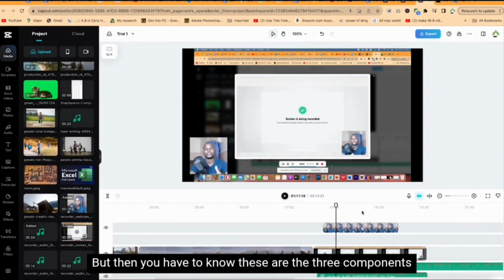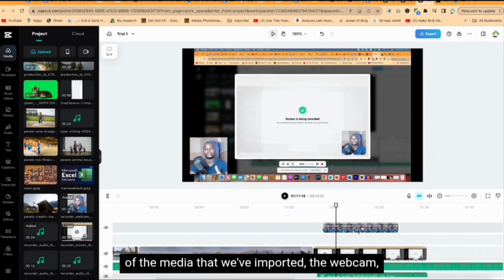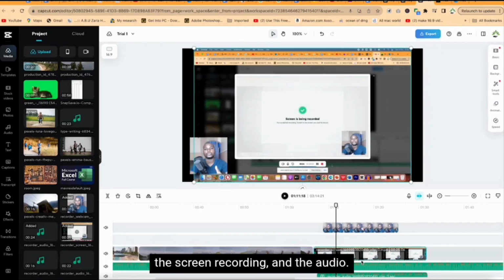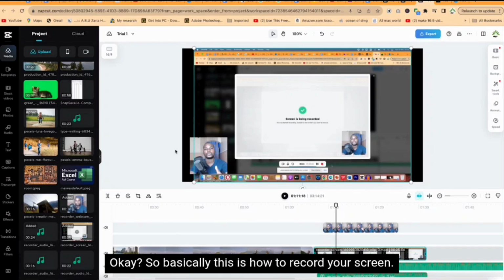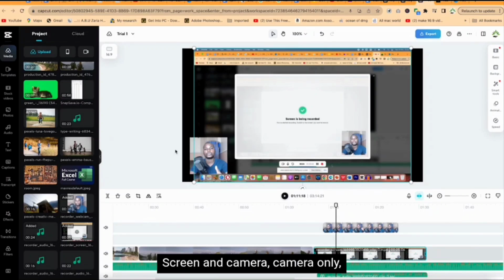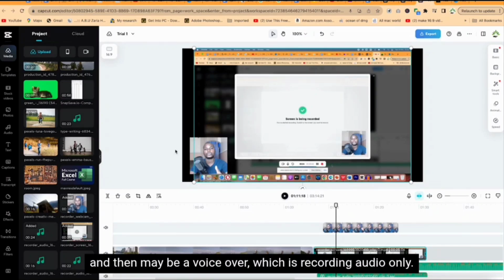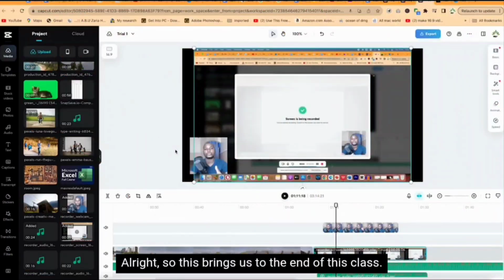But you have to know these are the three components of the media that you've imported: the webcam, the screen recording, and the audio. So basically this is how to record your screen and camera only, and then maybe a voiceover, which is recording audio only. All right, so this brings us to the end of this class.